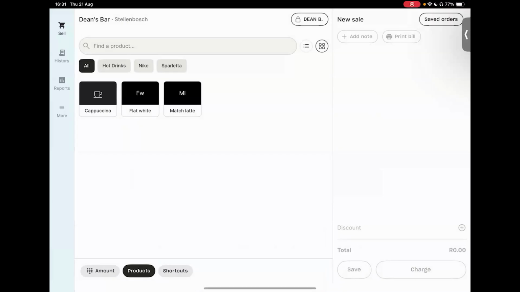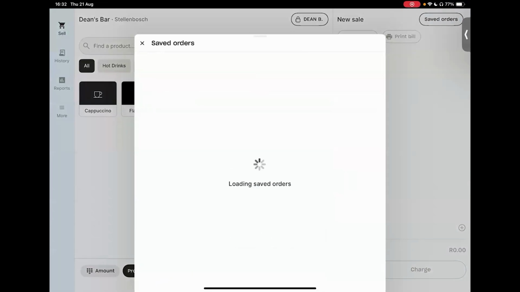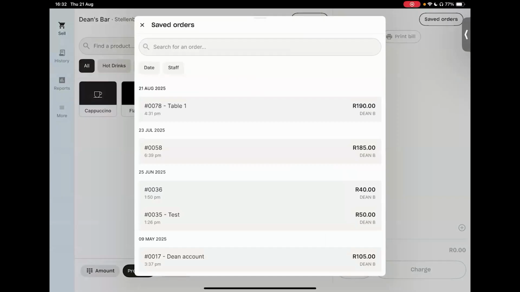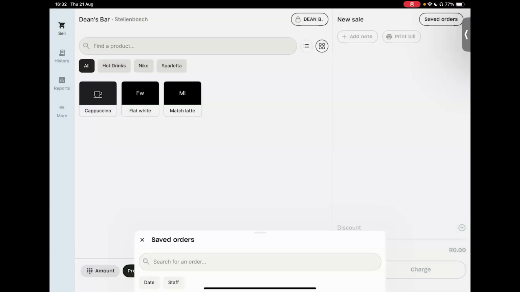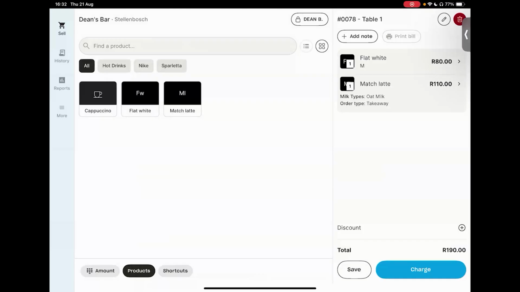That order will then be saved, and you can come back to it at a later stage to add to it or to charge for it when they're ready to pay. To do that, you simply click on the saved orders button. You'll see that the saved order will show up here. Click on it, and it will populate in my cart. You can then add more items to that, or you can proceed to the charge flow. So it's a really nice tool to cater for a number of different use cases, depending on what your needs are.